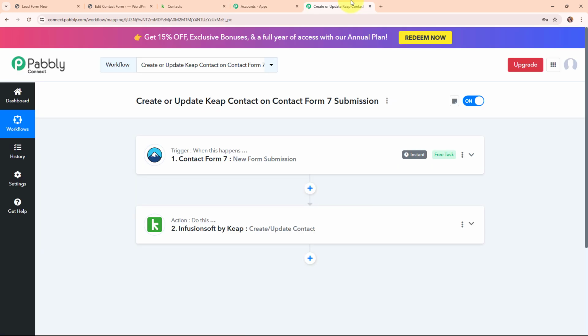Now let me summarize this whole video for you. Here we have taken our trigger as Contact Form 7 and our action as Infusionsoft by Keap, so that whenever we receive a new form submission through our Contact Form 7, a new contact for the same is automatically created in the Infusionsoft by Keap account. Okay, so these were the steps to create or update a Keap contact on Contact Form 7 submission.